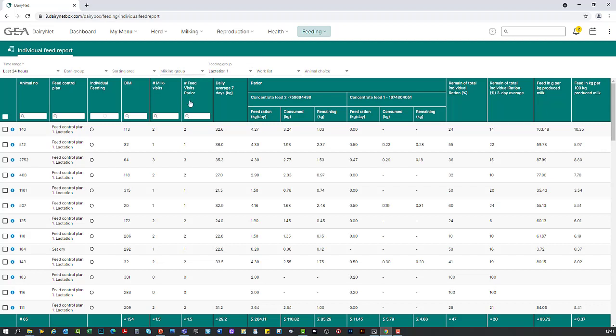In addition to the feed consumption of yesterday, it is also possible to track the feed intake of the last 24 hours or 72 hours. Only animals that provide relevant data for the report, for example for which feed visits or at least feed requirements are available for the defined period, are shown in the feed report.